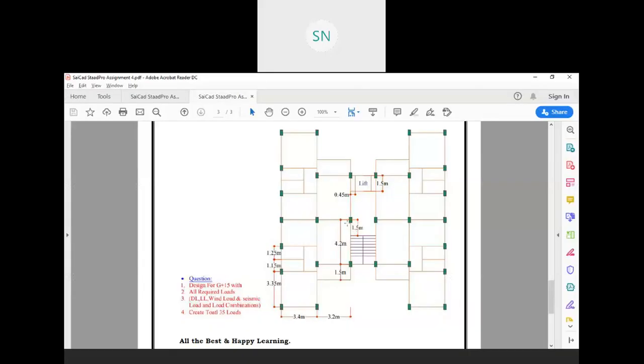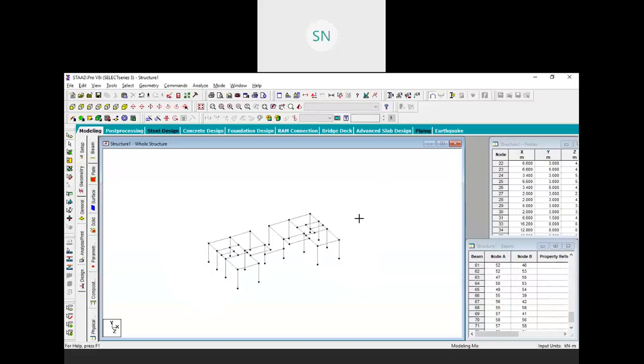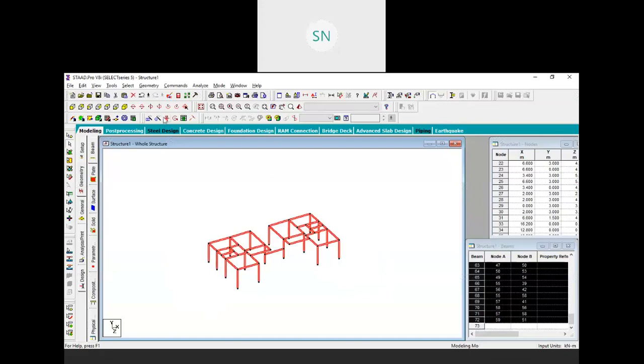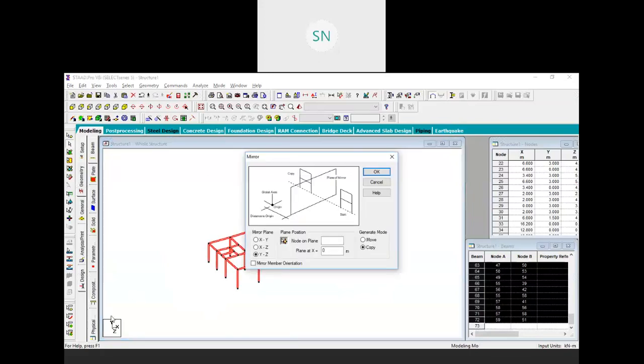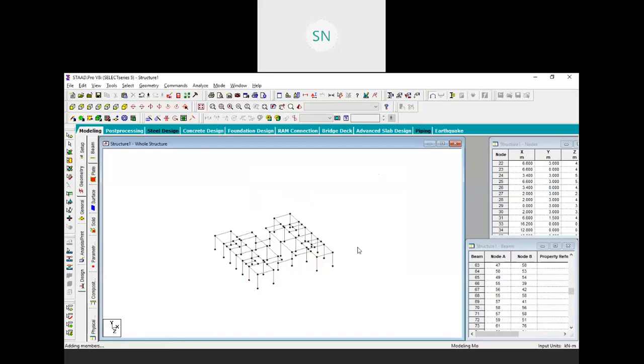Now a mirror again on the other side. So select your entire model, go to the mirror. Now our mirror plane will be XY, right? This plane will be our mirror plane. So choose XY, and mirror point is this one. So here our mirror plane is there, so it will be mirrored.